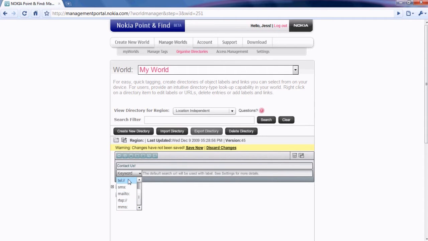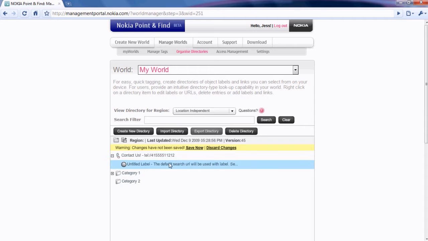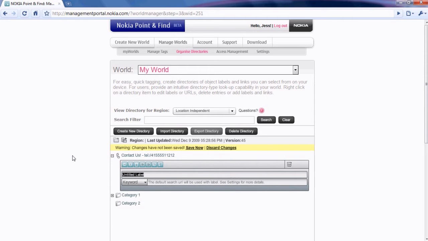So for this one, we're going to keep it telephone number, and I'm going to type my number in there just like I would if I were typing it in my phone. So I'm going to do 415-555-1212. Click away from there, and I'm going to add another entry here, and this one's for email me. And I'm going to use the drop-down menu to select Mail To, and let's say my email address is me@nokia.com.